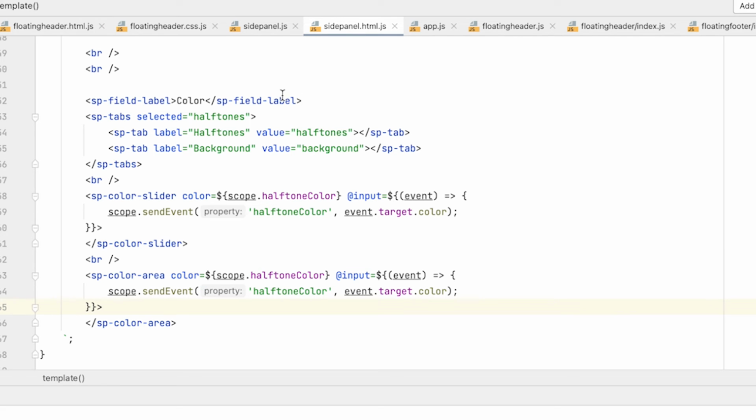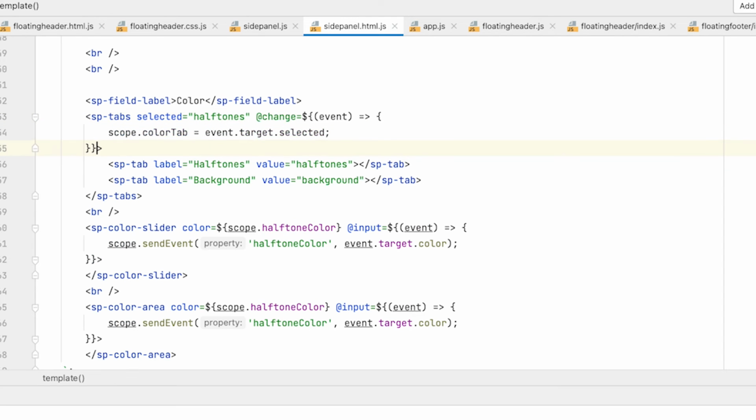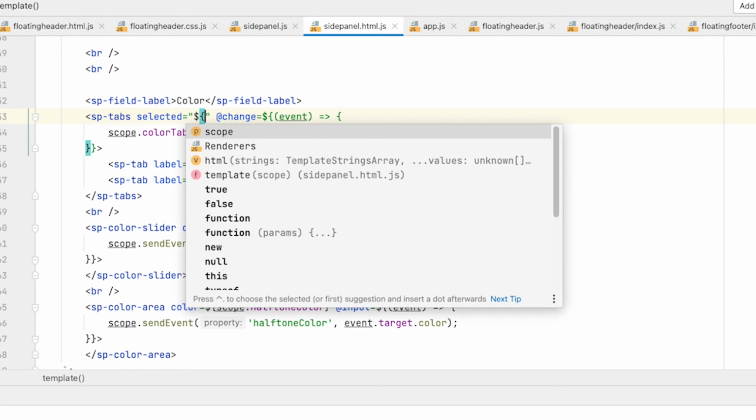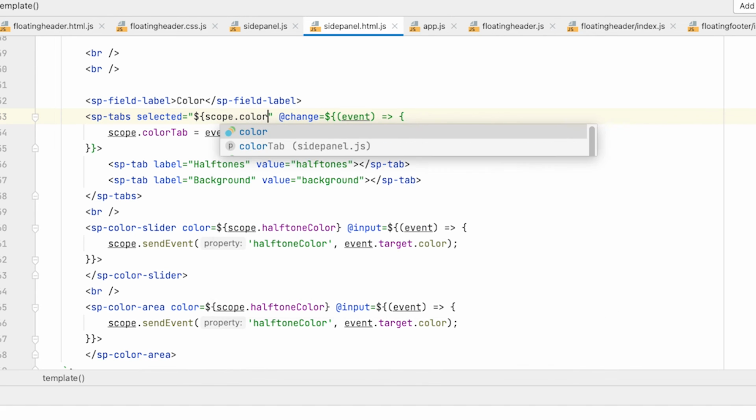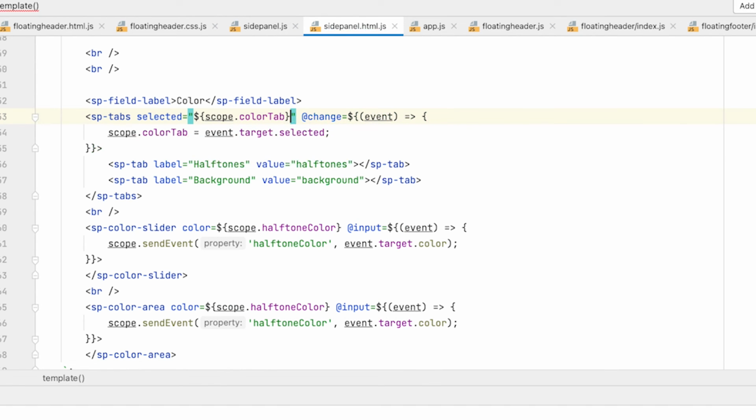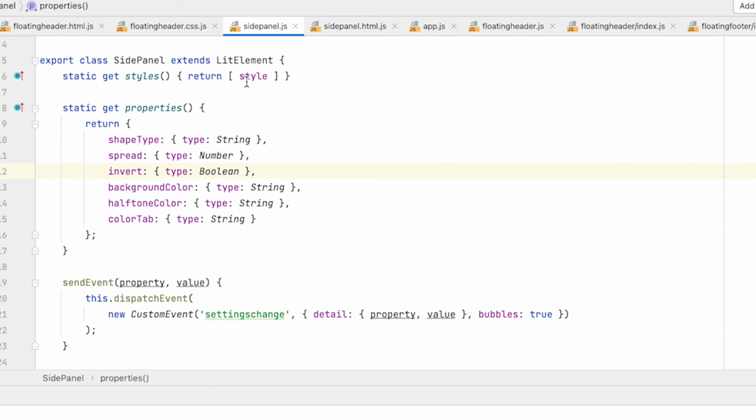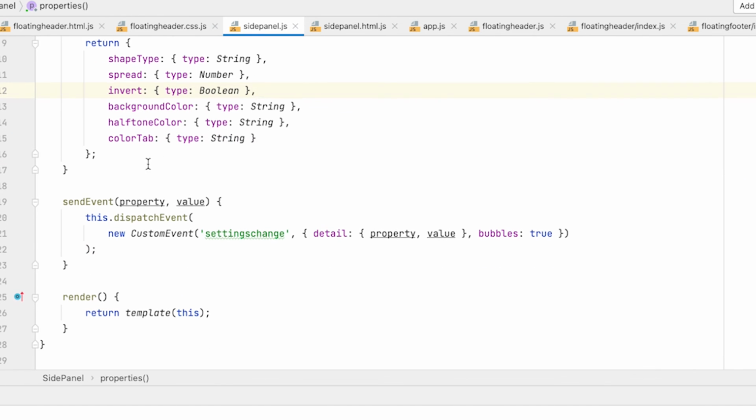And lastly, even though I don't plan to use it quite yet in this step, I'm going to add a change event for our tab. So when the tab changes, this color tab property gets changed to the currently selected tab. And I'm going to change the currently selected tab to scope.colorTab. And you might see inside panel.js that I snuck in color tab as a reactive property before, so this should all work.